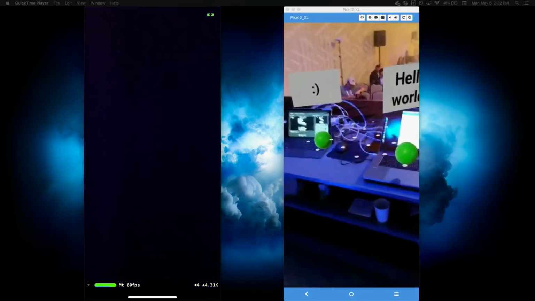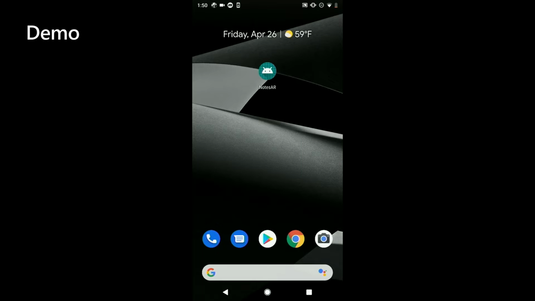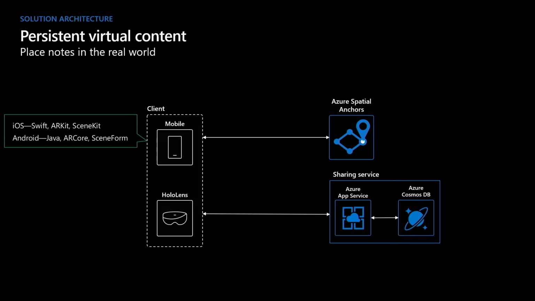So let's go back, and let's talk a little bit about how we built this. I'm going to show you a diagram that's our architecture for the app. There are three main things going on in this diagram. First, we have some client code. We have an iOS app that we wrote in Swift using ARKit and SceneKit, and we have an Android app in Java using ARCore and SceneForm.